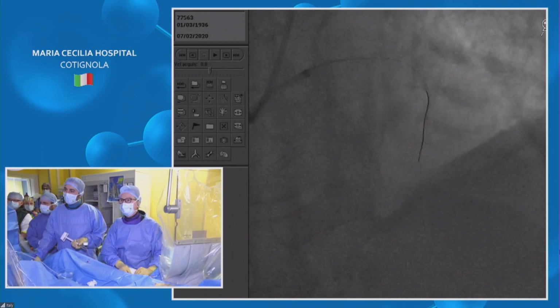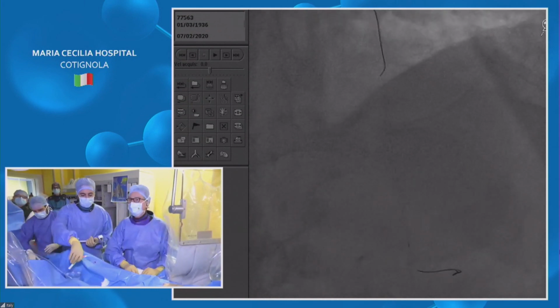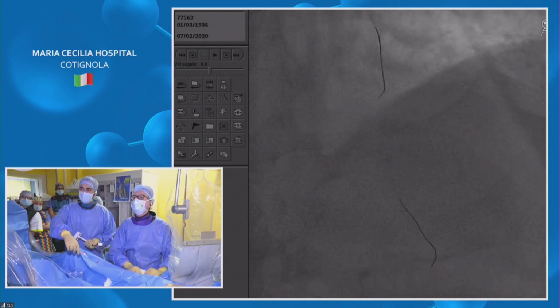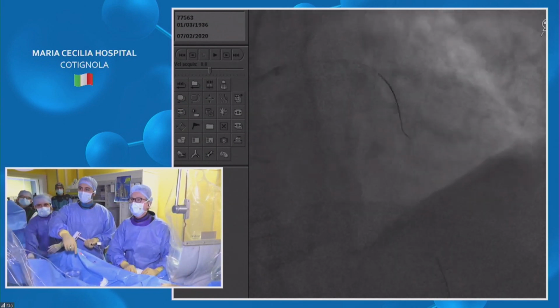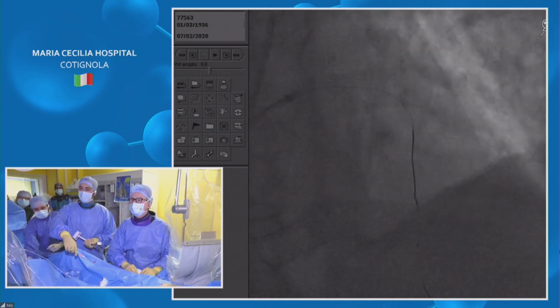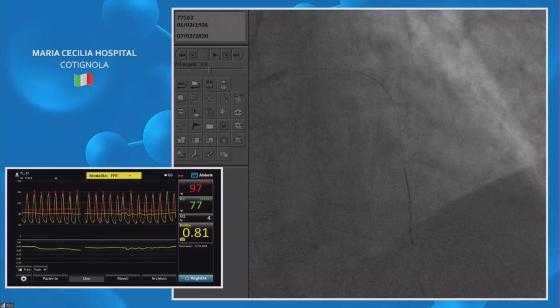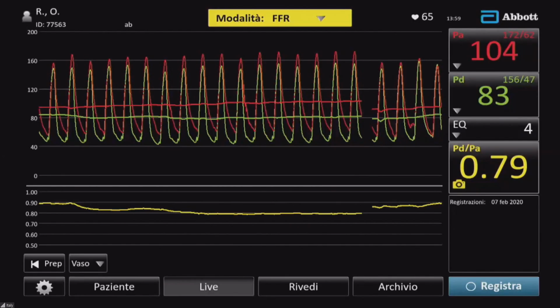Let me go more distal with the pressure wire. Let me come back with the first wire. Okay, we are more distal. So not much improvement, no gain. Yeah, not much improvement.